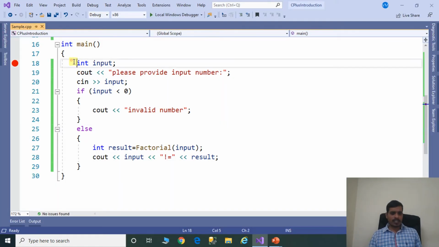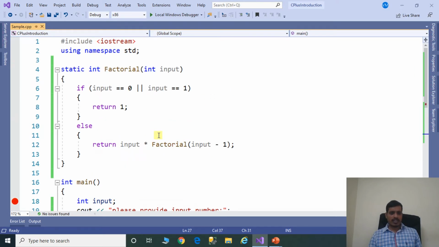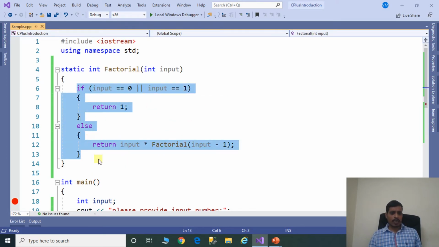In this program, in the first 3 lines we are getting input from the command prompt. Here we are checking input is valid or not. Then it will go to the else part. Here we are calling the factorial method. Here we have logic to calculate factorial of a number.